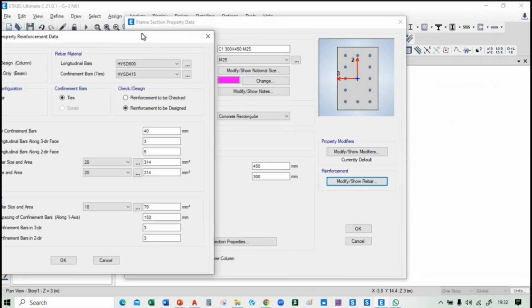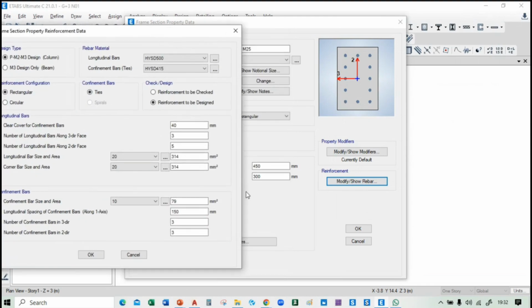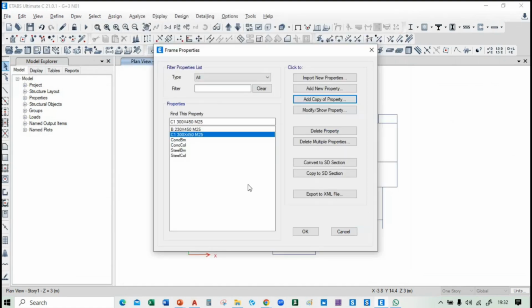So along third phase our dimension is 300. So if we put minimum center to center spacing of the reinforcement, if it is 100 mm, so the maximum we can place 3 bars only. So along second phase, if we take the minimum 100 mm spacing, the number of bar along 2 should be 4. The minimum we can place 4 bar only. And okay.